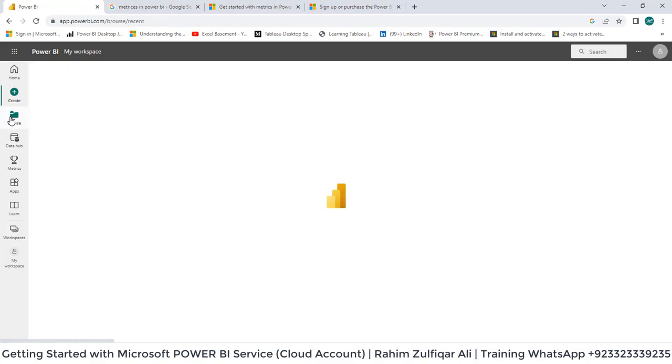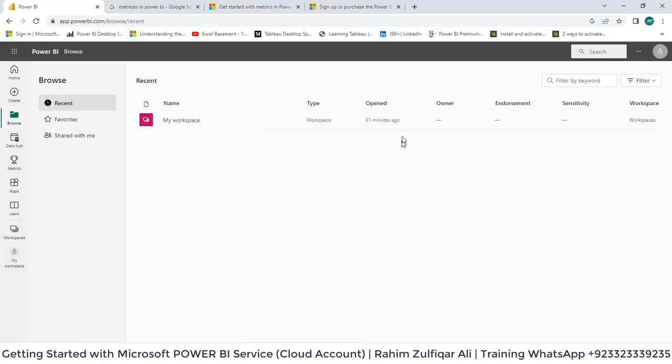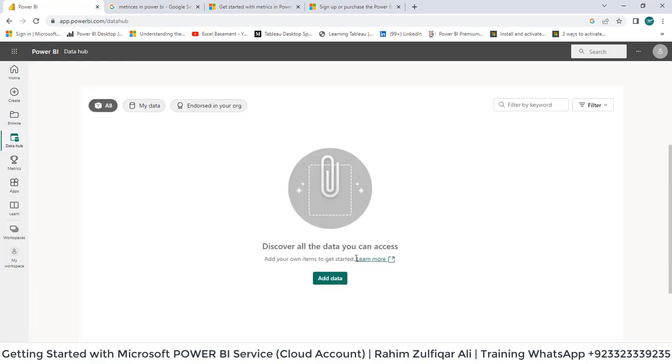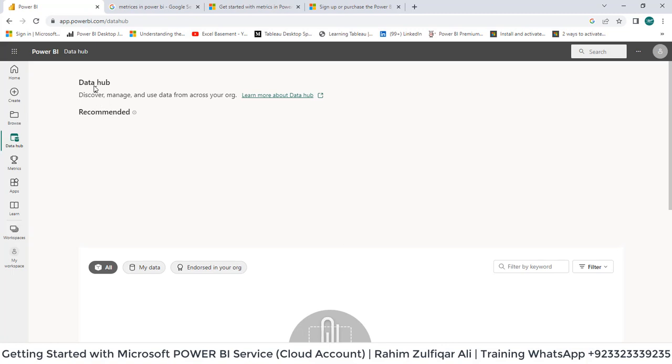So you go to Browse, where all the activities you perform will be lined up. You can just navigate there, or you can add them within Favorites. Then let's go to Data hub. Okay, so we can add data here, and it says discover, manage and use data from across your organization.